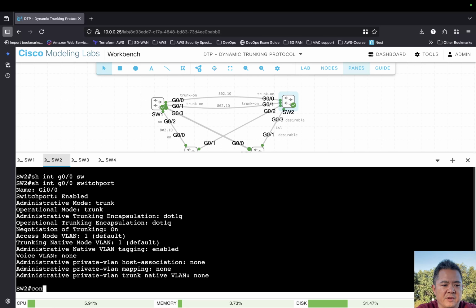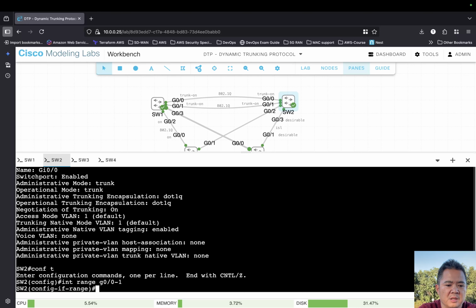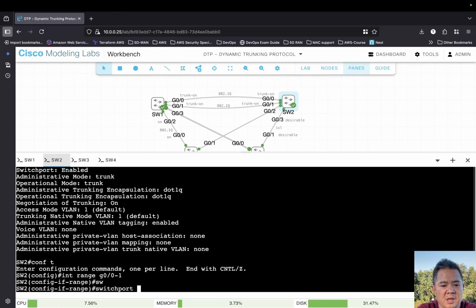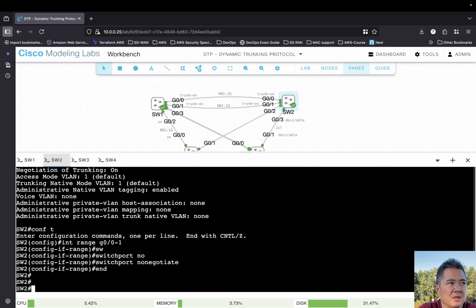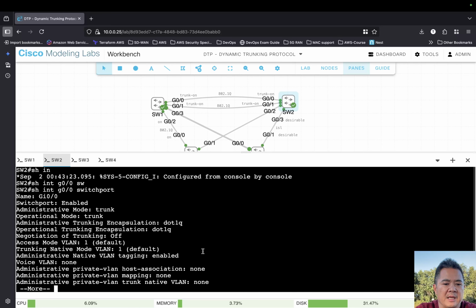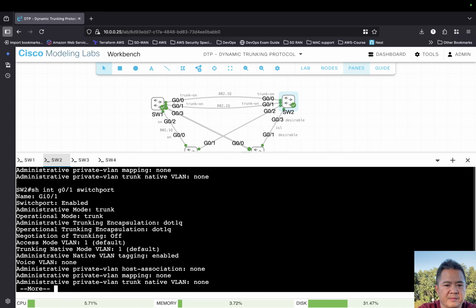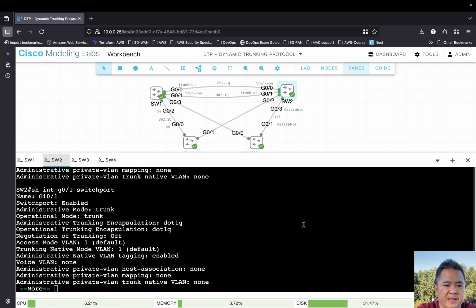Let's go ahead and do config T, int range g0/0 through 1, switchport nonegotiate, show int g0/0 switchport, and negotiation is off. Negotiation is off. How about 0/1? Should be the same. And that's that.